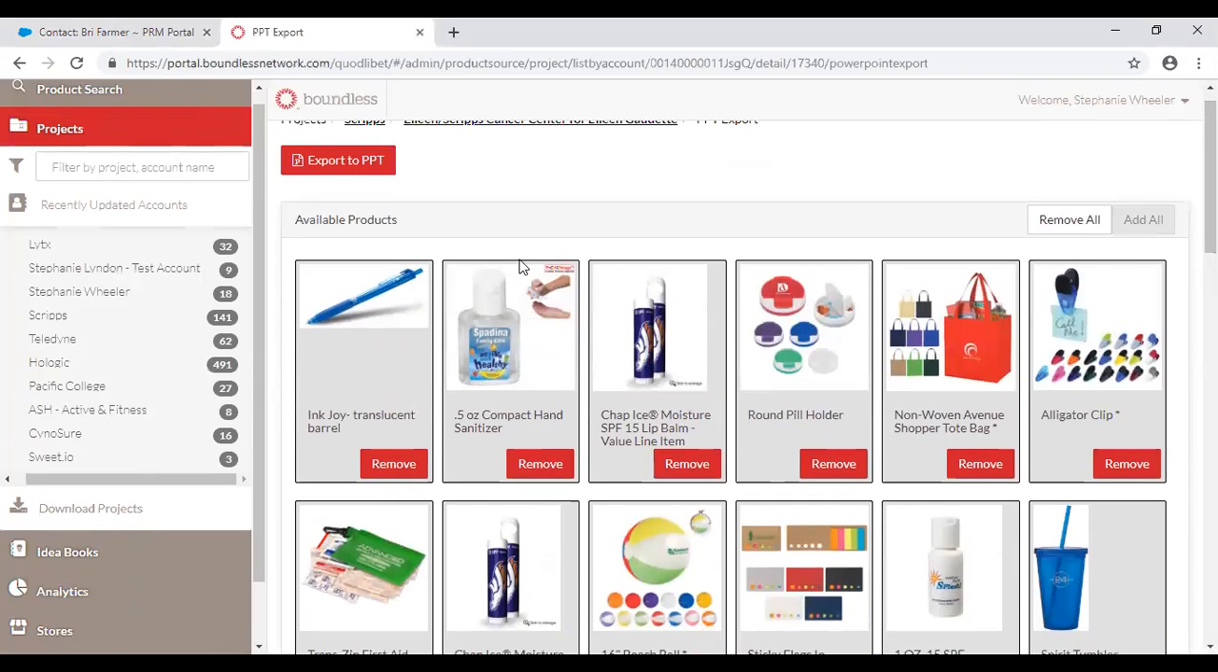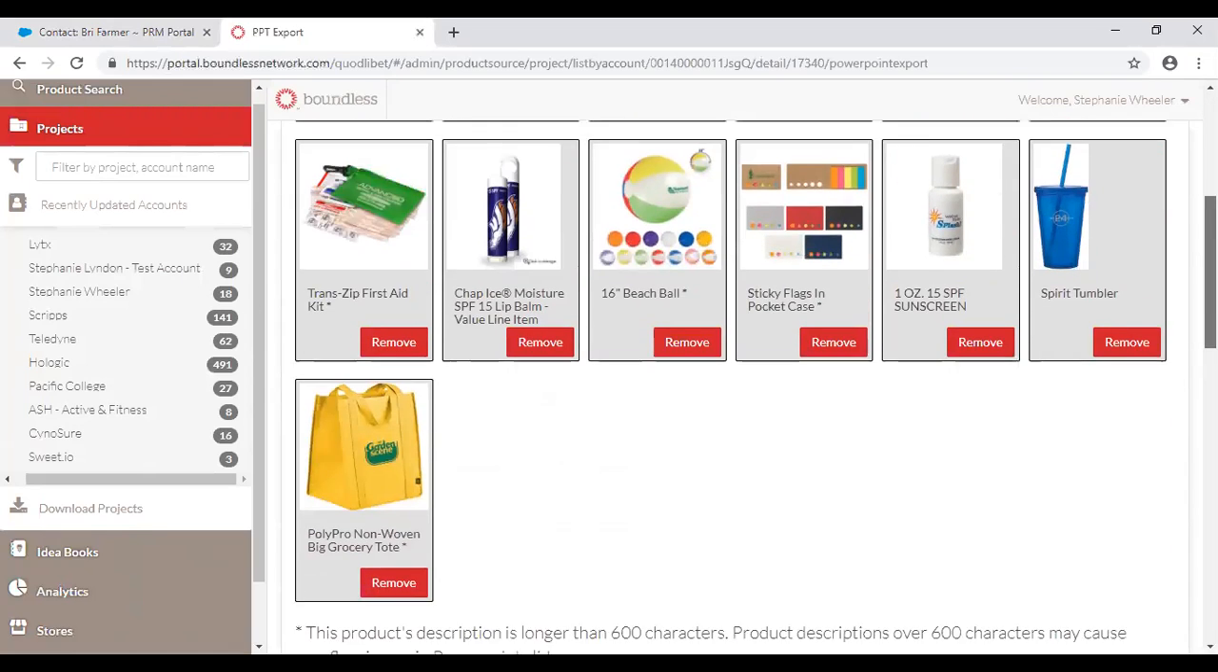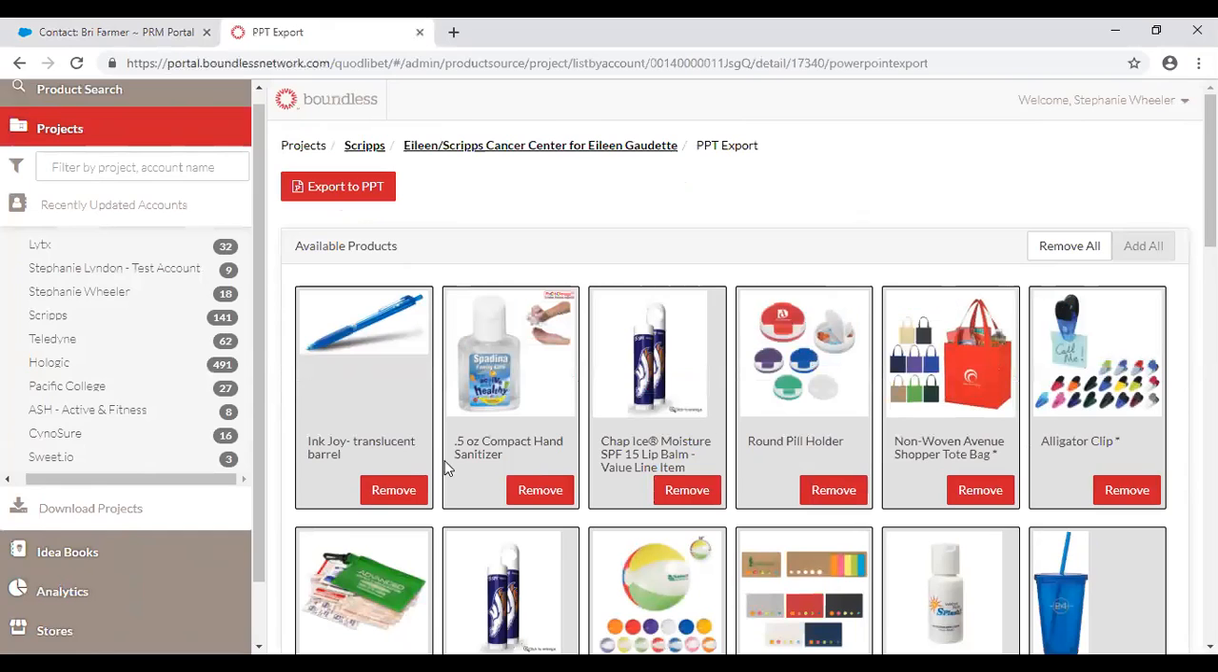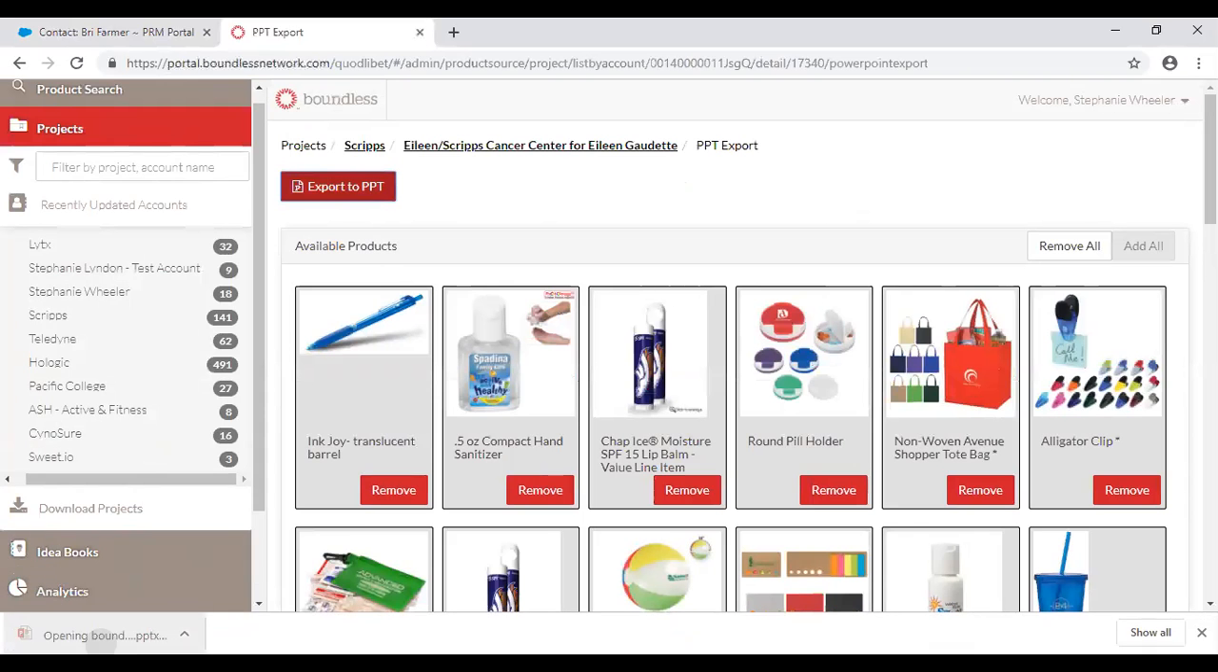All right, so export into a PowerPoint. Yep. Click that. Click Export to PowerPoint. This looks familiar to what I usually see.